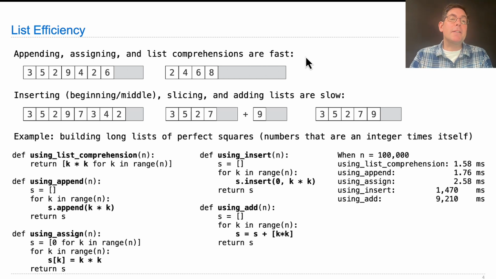So for most practical applications, you can just make sure you're mostly appending, assigning, and using list comprehensions, and then you can use lists for all kinds of stuff. They're great data structures. But if you have a process that requires a lot of inserting or building new lists, then there can be alternative ways of representing the sequence that are better than a list.